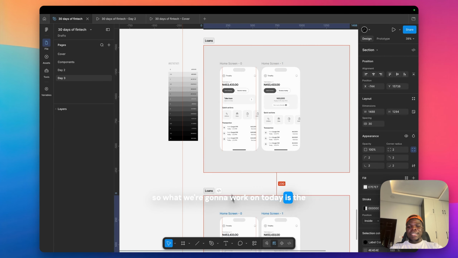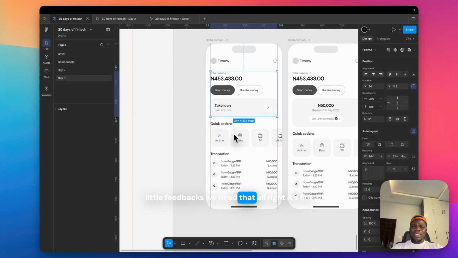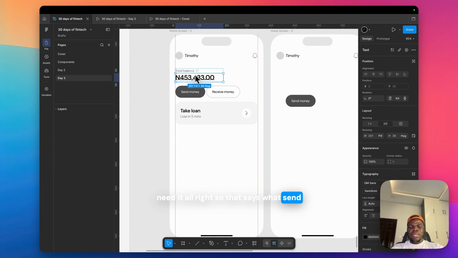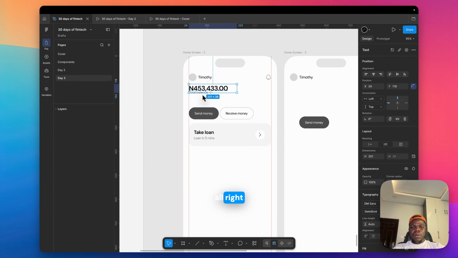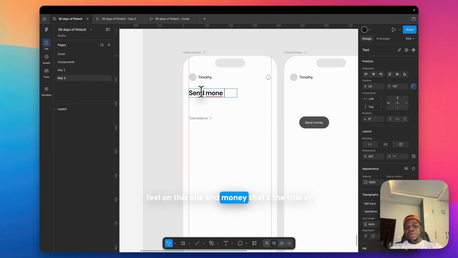What we're going to work on today is the transfer flow, and show all of those little feedbacks. We need that. It's not going to be too complex. The first one is just a screen that says send money. We'll keep this button here because someone did it. So the first row says send money. See how I'm just moving everything from auto layout? It says send, and I'm going to build on this one here, and money. That's the title of the screen.